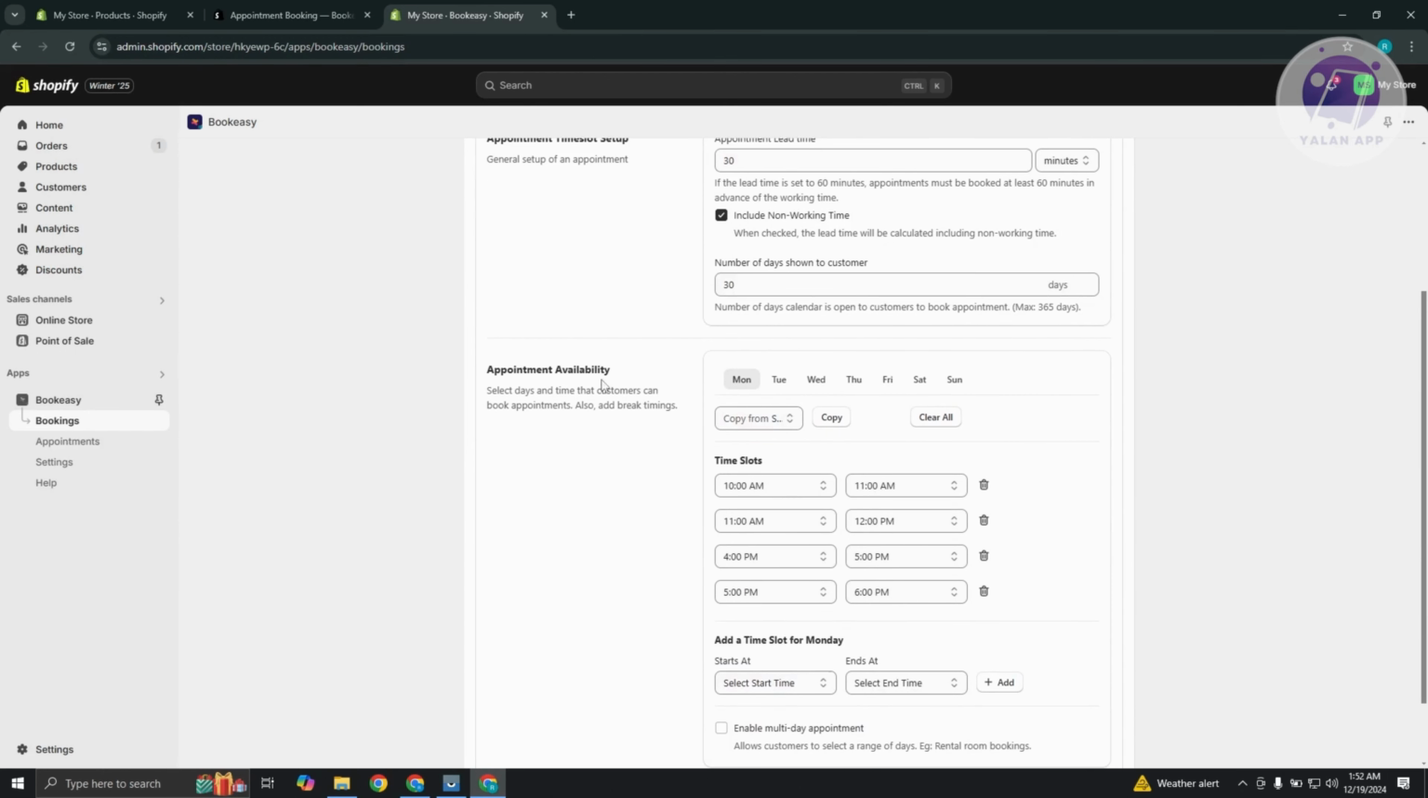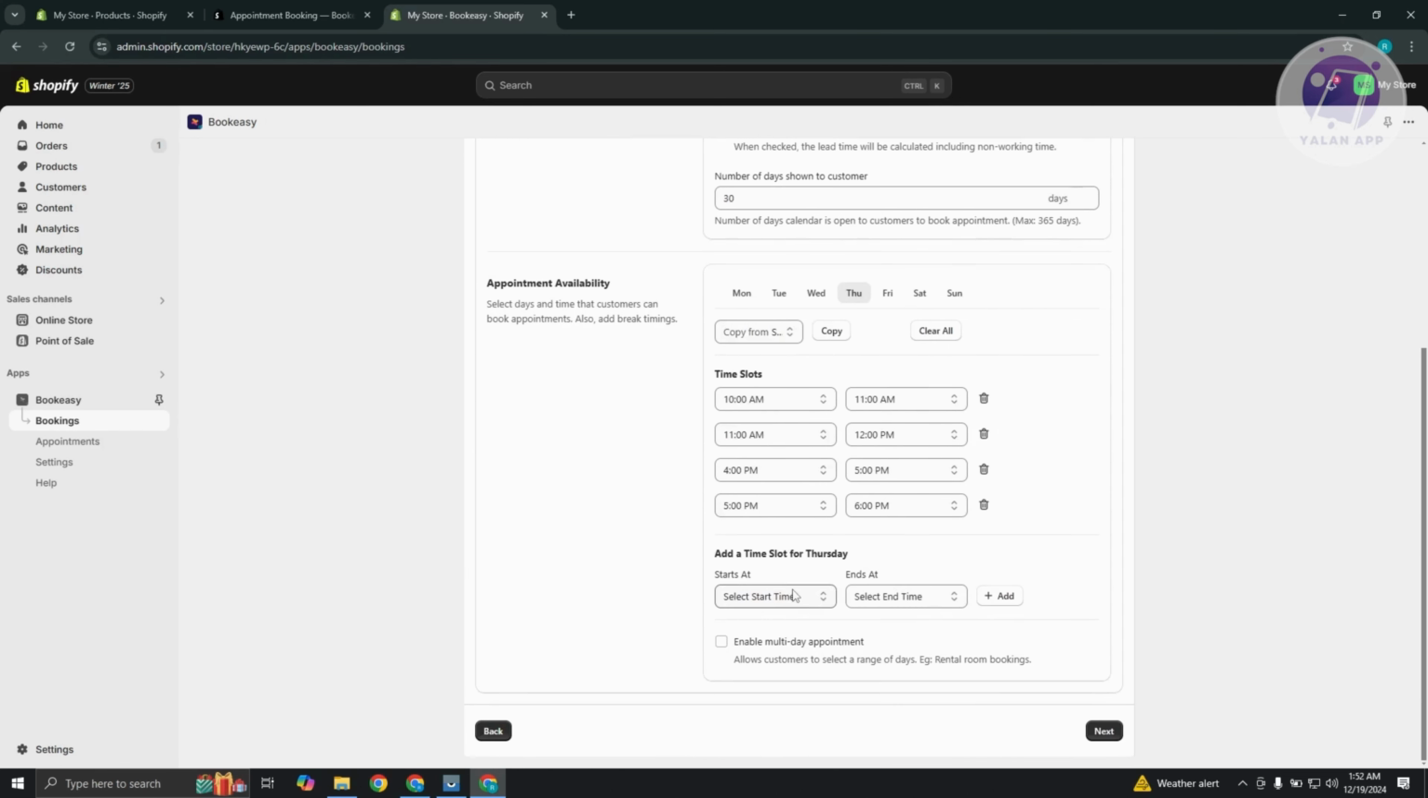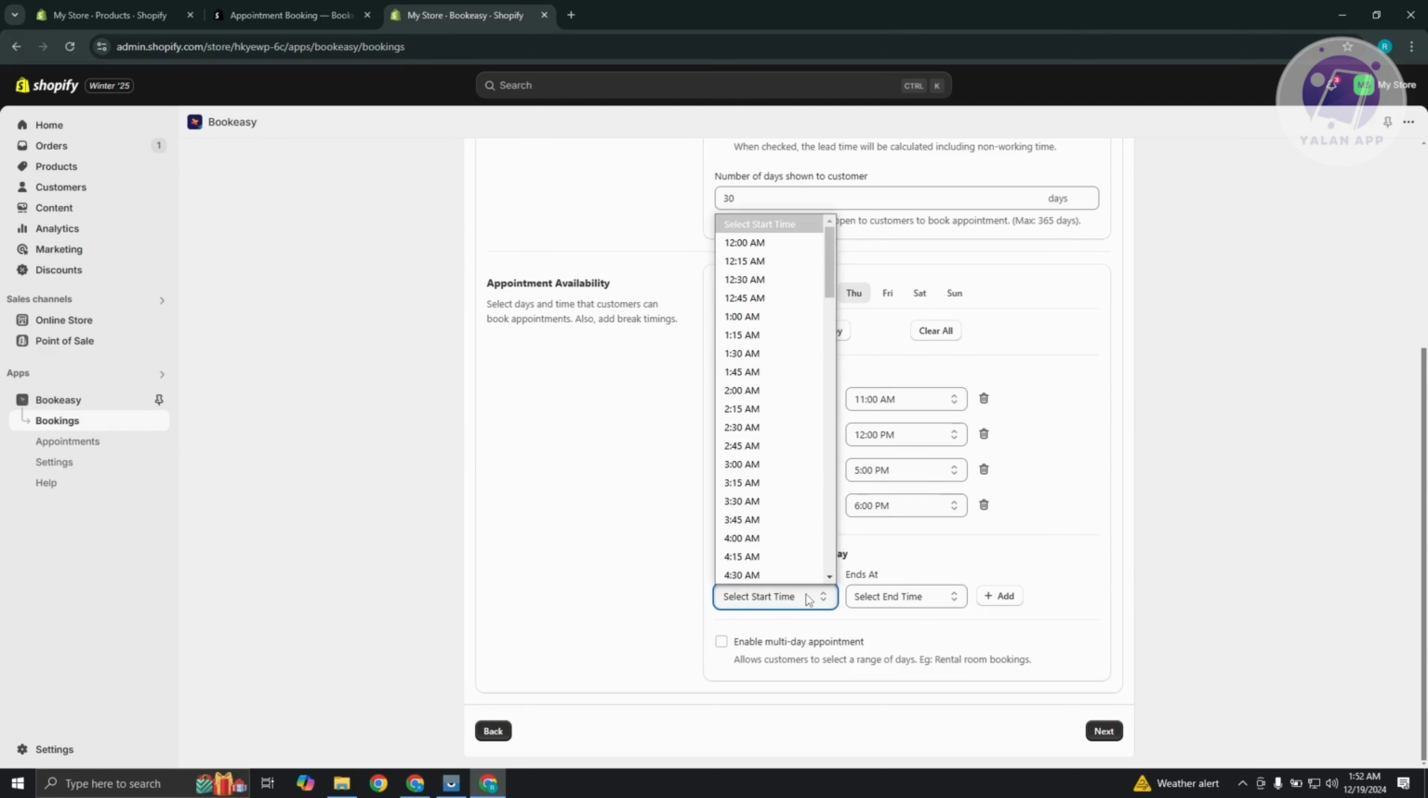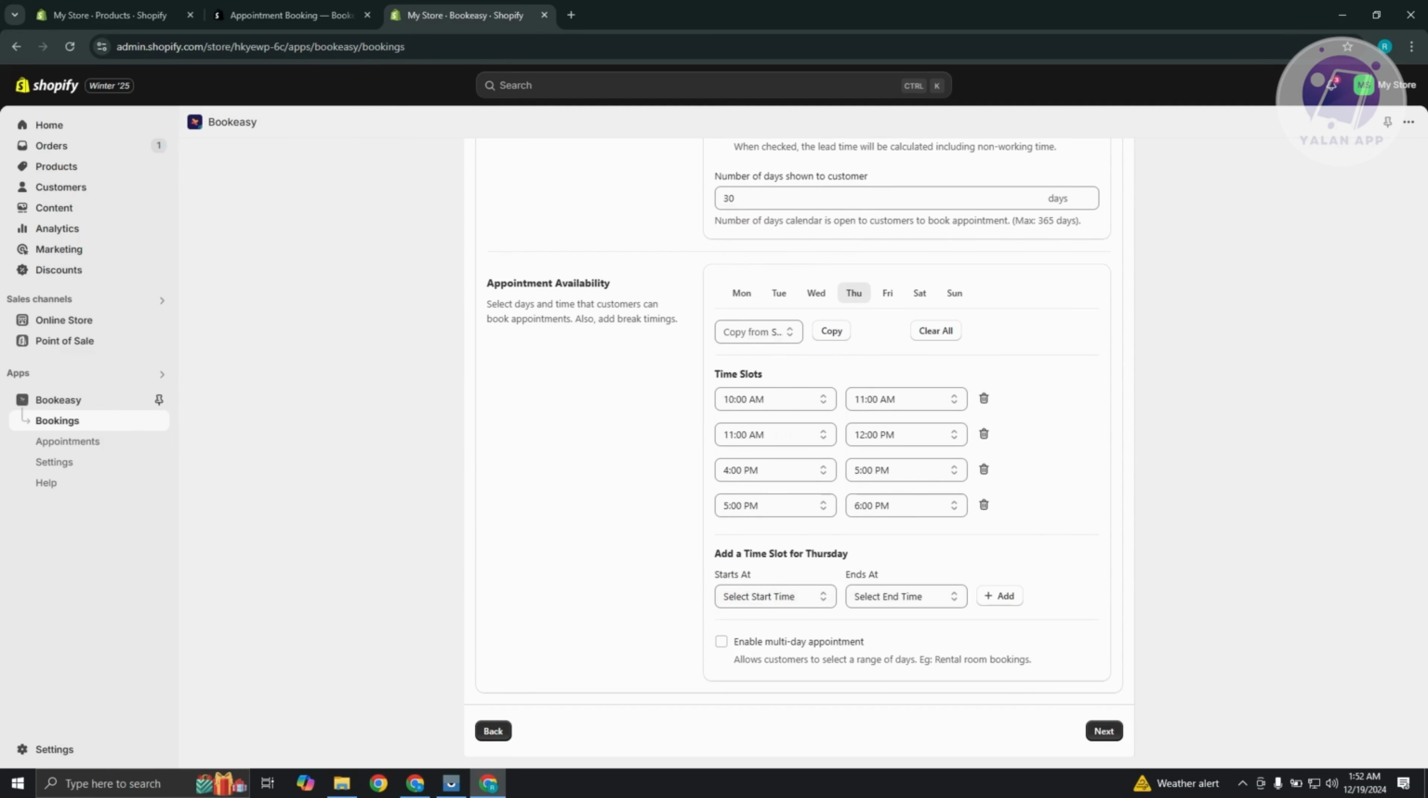You also have the appointment availability, so you can make them available on certain days, as you can see right now. You could go ahead and go to Monday, the time slot for that one, go to Tuesday, Wednesday, and even Thursday here. And from here, you could go ahead and choose the start time. So you have our time slots. You can choose your start time here, as well as the end time. This is just an example.